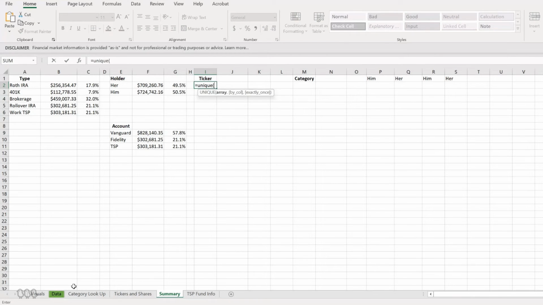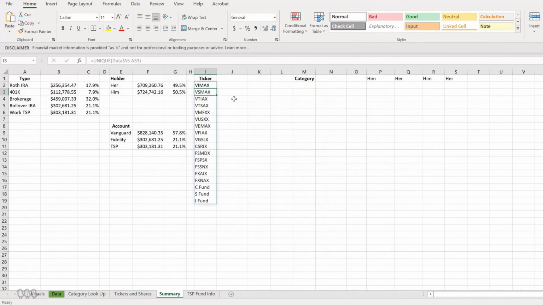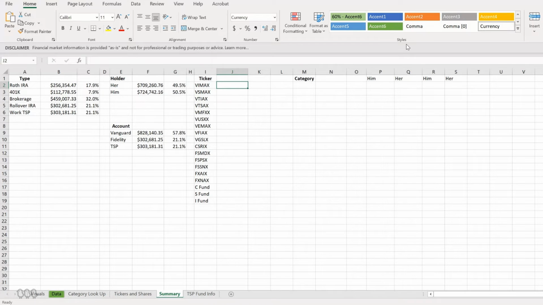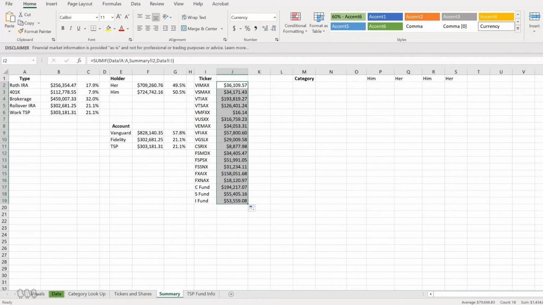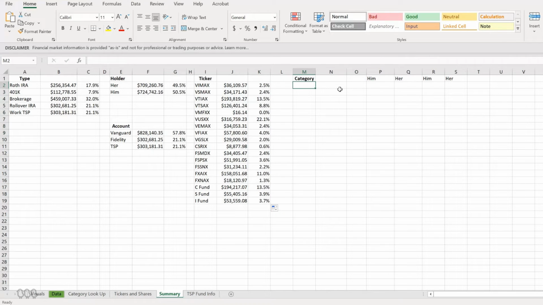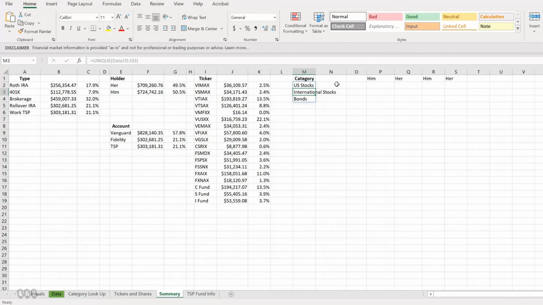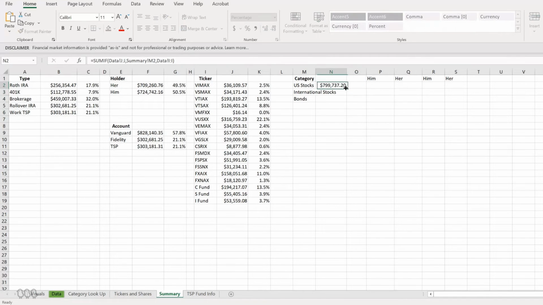So now we're going to do our ticker. Let's just do that unique function again, my new favorite function. We'll drag that down. And we're going to do our SUMIF. And then we'll do our percent of total. Right now we're going to get our category. All right, we've got all of our category. We're going to do SUMIF. Percent of total.